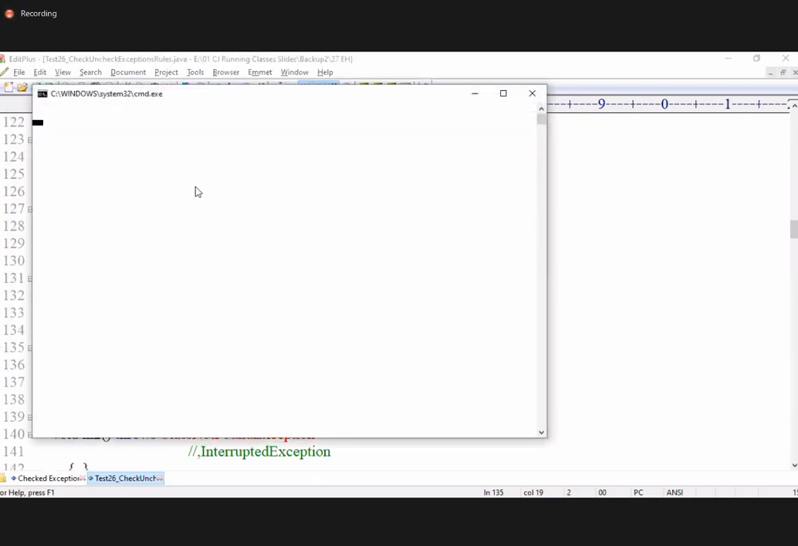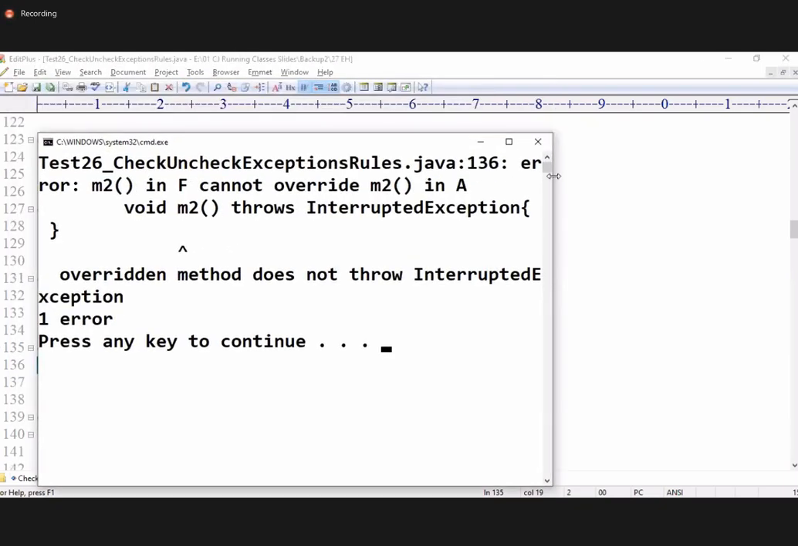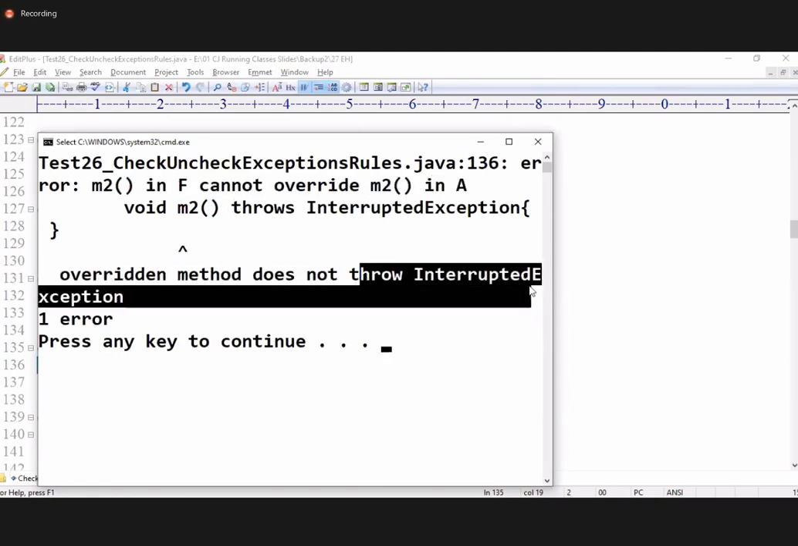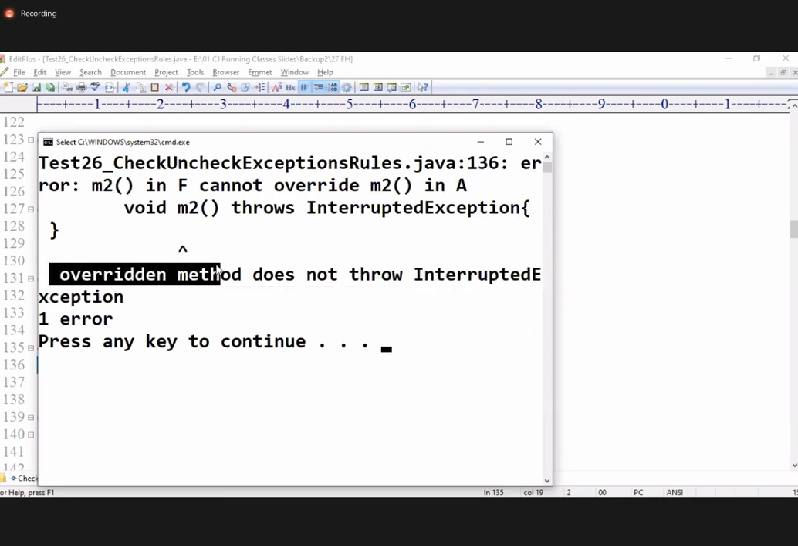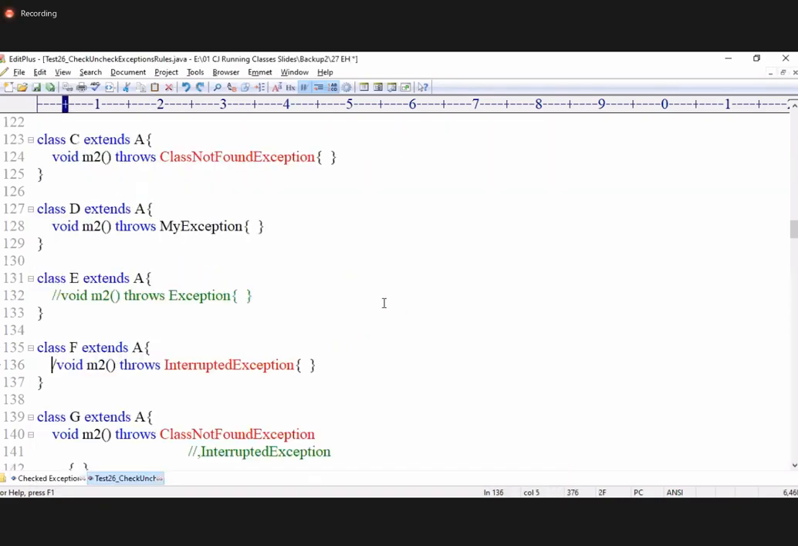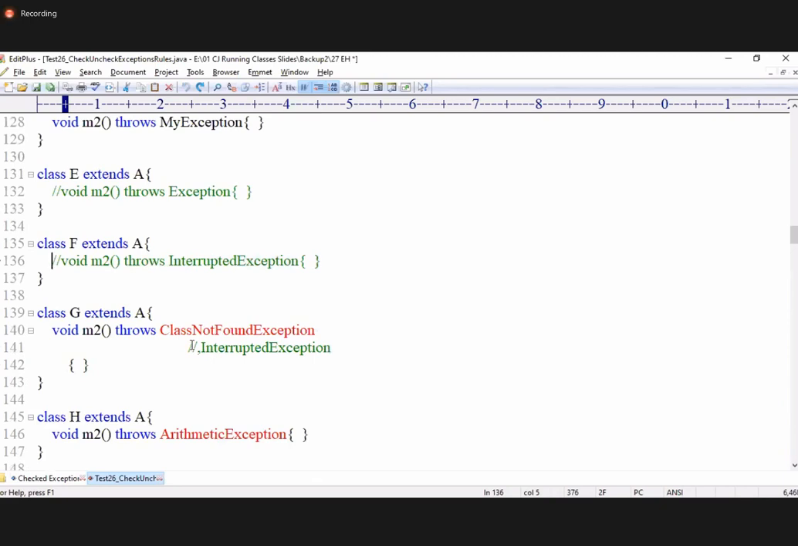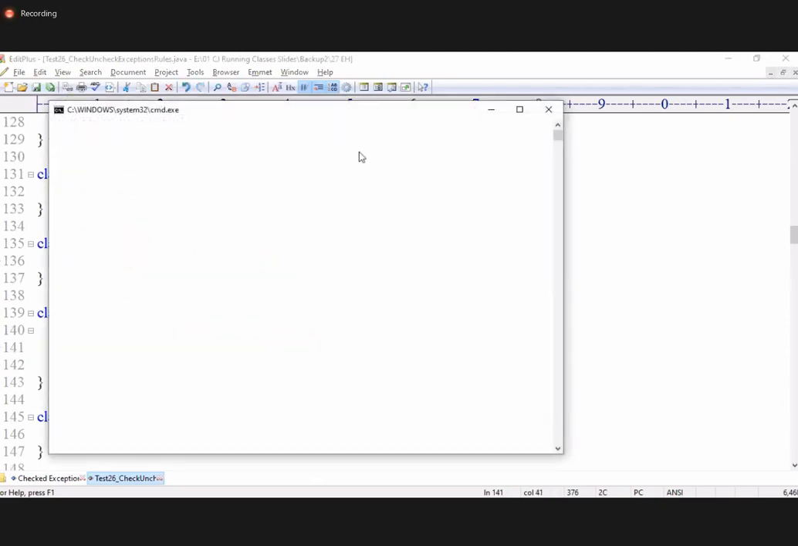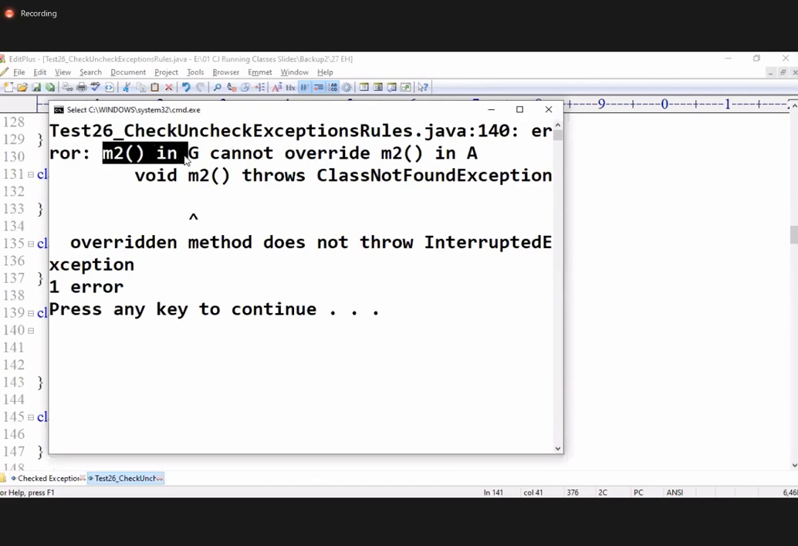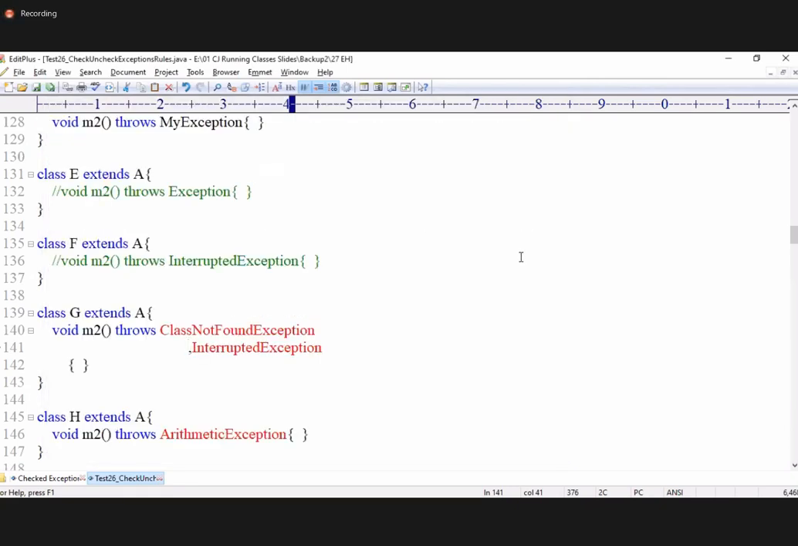Now look at this, Control+S, compile. Look at here, error: M2 in F cannot override M2 in A. Overridden method does not throw InterruptedException. Overridden method means the superclass method doesn't throw InterruptedException. Okay, now I'm adding more siblings, more exceptions. Now the compiler throws the same error, cannot override. M2 in G cannot override M2 in A. Overridden method doesn't throw InterruptedException.